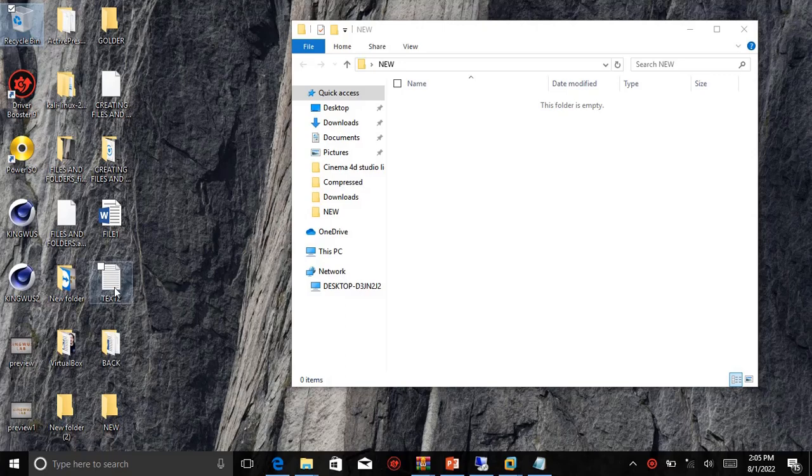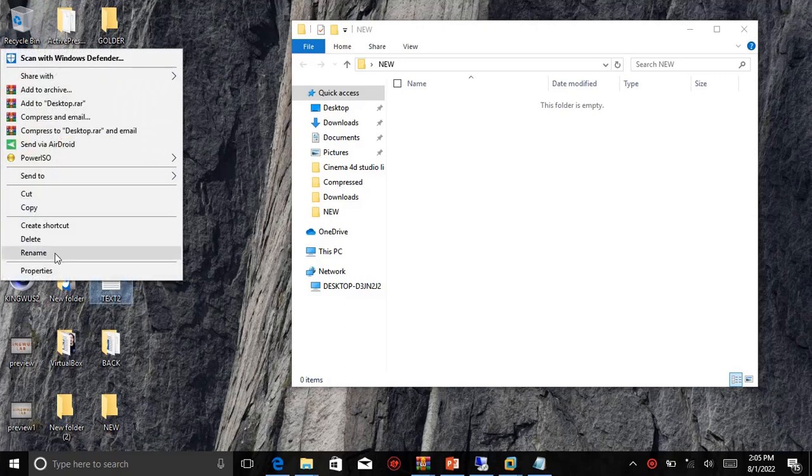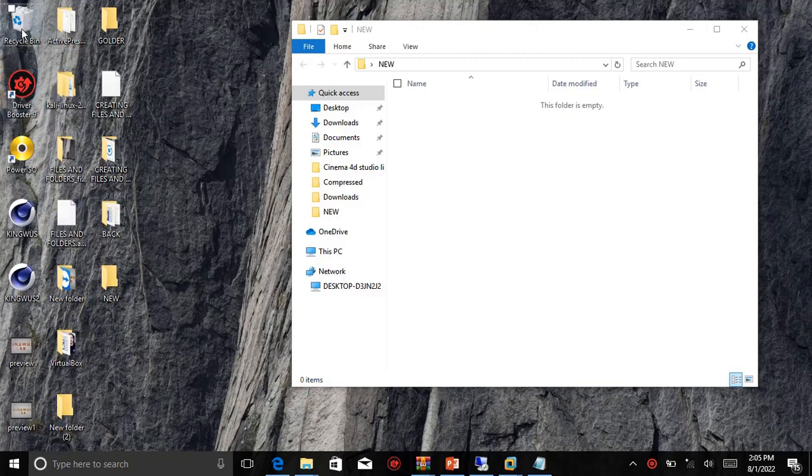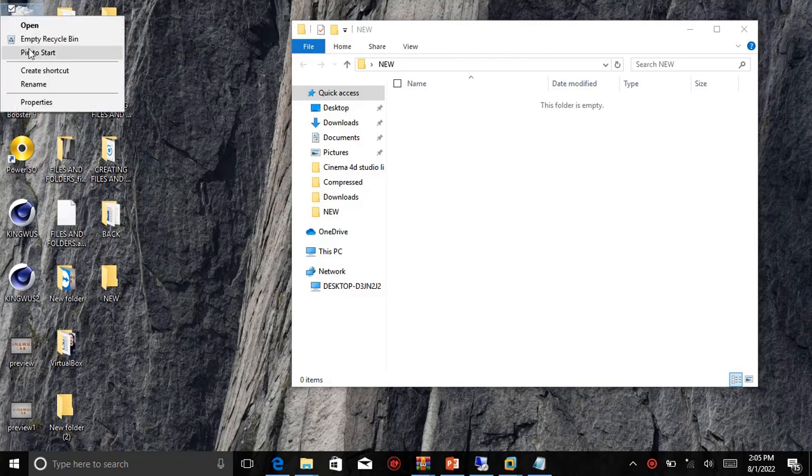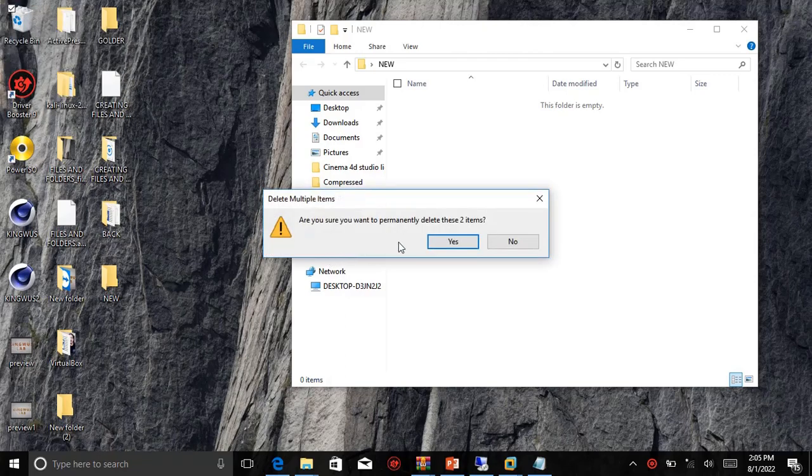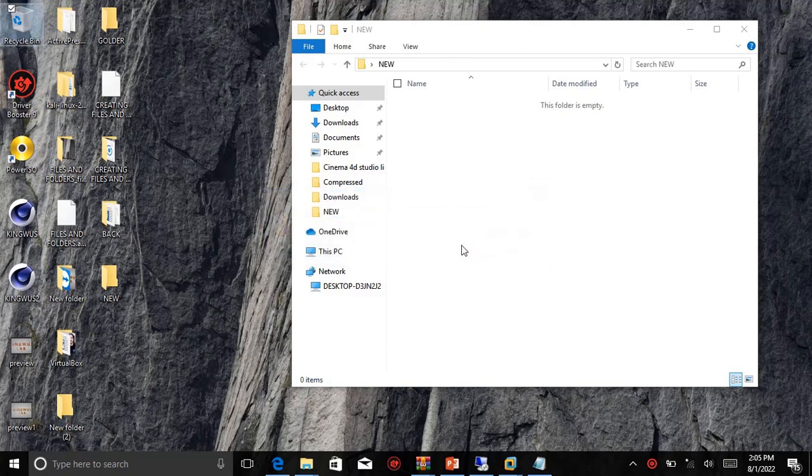So I can just right click on this text. Remember, you can highlight two, right click on that, and then you select what? Delete. So I click on delete, and the files also go straight into the recycle bin. I can right click on the recycle bin again, and then empty recycle bin. So that is how to delete a file or a folder.